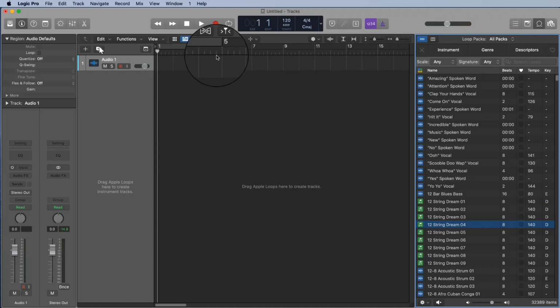So we were discussing the transport buttons, and they're up here: play, stop, forward, rewind, record, cycle. Cycle's key command is C.